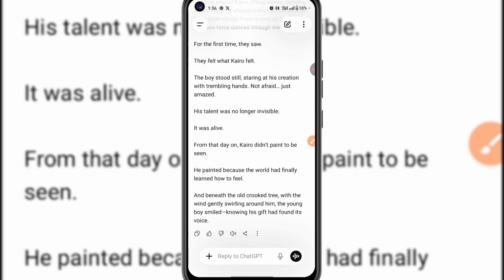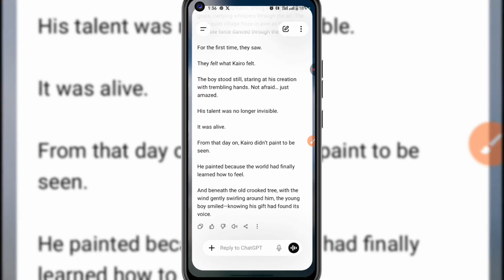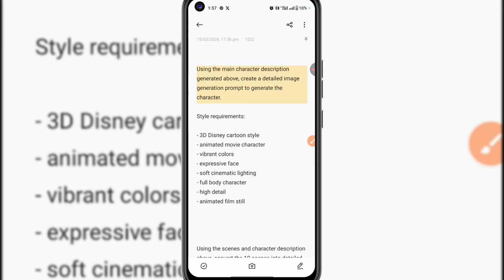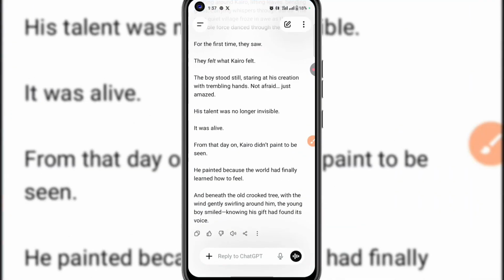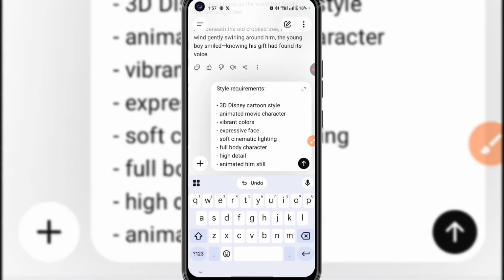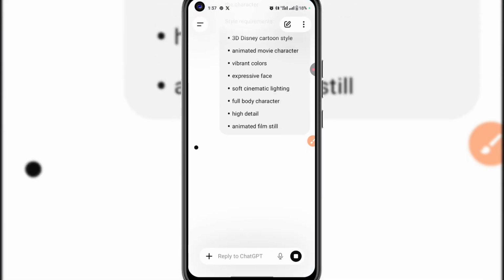That is Carlo. Now let me paste in the prompt for ChatGPT to help give me a prompt to use and generate our character, and then we move to the next step. So let me copy this prompt. This is the prompt for generating the character. I'll copy this. Then we go back to ChatGPT and I'll paste the prompt here and I'll send.